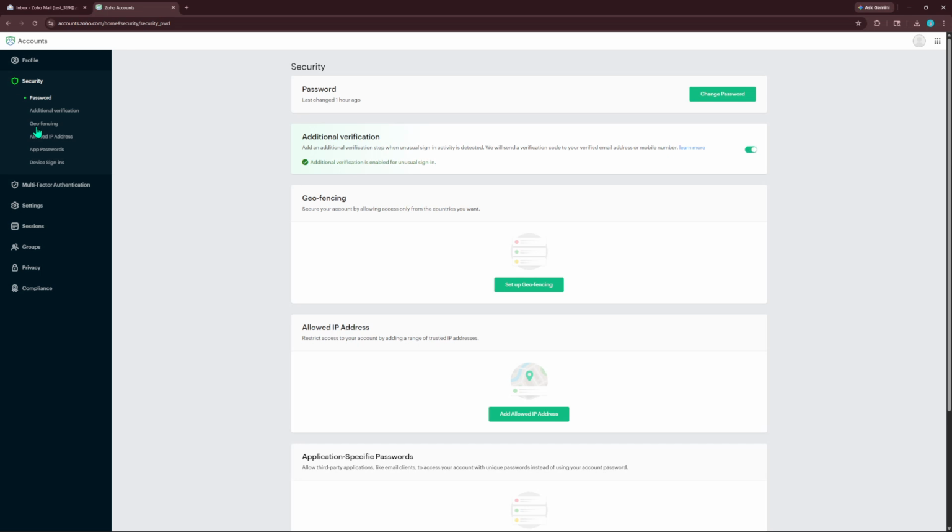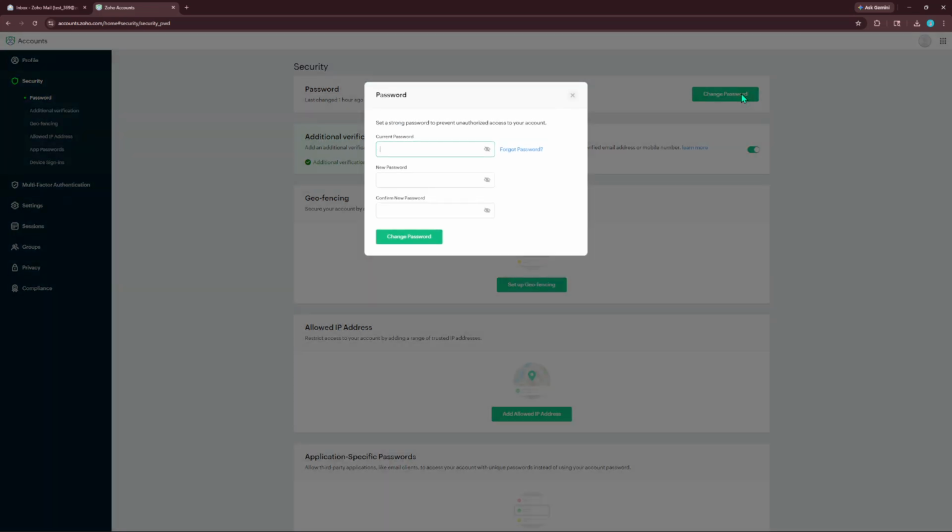This section is particularly important as it houses all the settings related to the security of your Zoho account, including your password configuration. Within the Security section, you'll find an area specifically devoted to your account's password. Here, you can manage and update your current password. You'll see an option that allows you to change your password. Click on this option to begin the process. Now, you'll be prompted to enter your current password. This step is crucial to verify your identity and ensure that you are the rightful owner of the account.